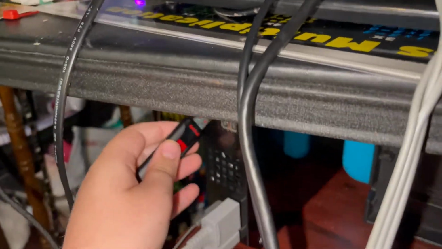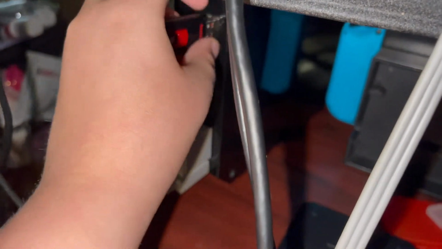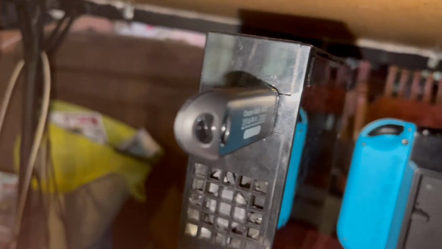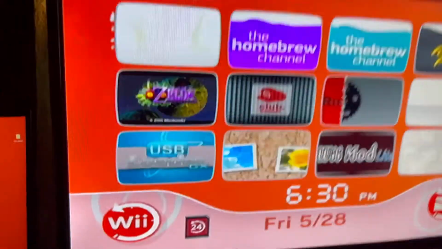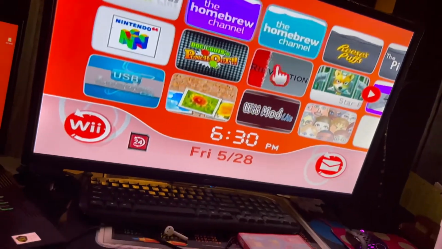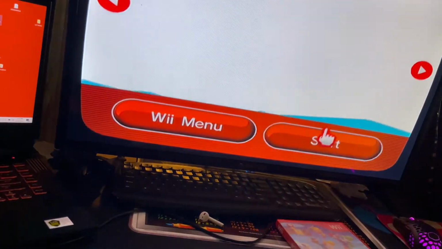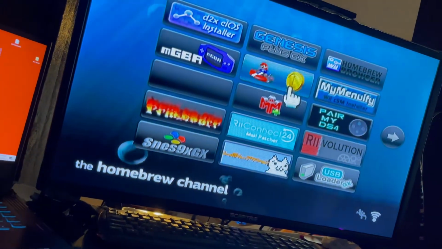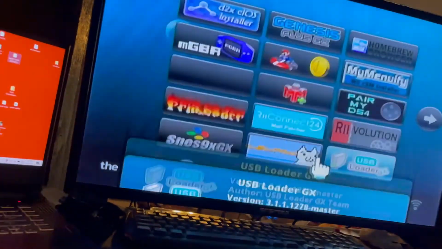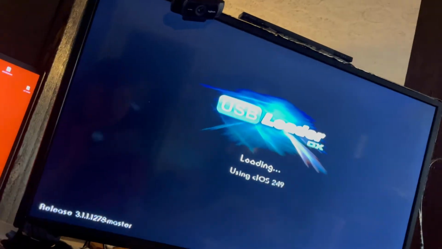Plug this in on the right side of your USB port. Make sure it's on the right side specifically or it won't work. Mine's plugged up. Now I'm on my Wii. And yeah, you can get the WAD, but I just do it by the homebrew channel. And you're going to want to go to USB loader, and then it'll load up.